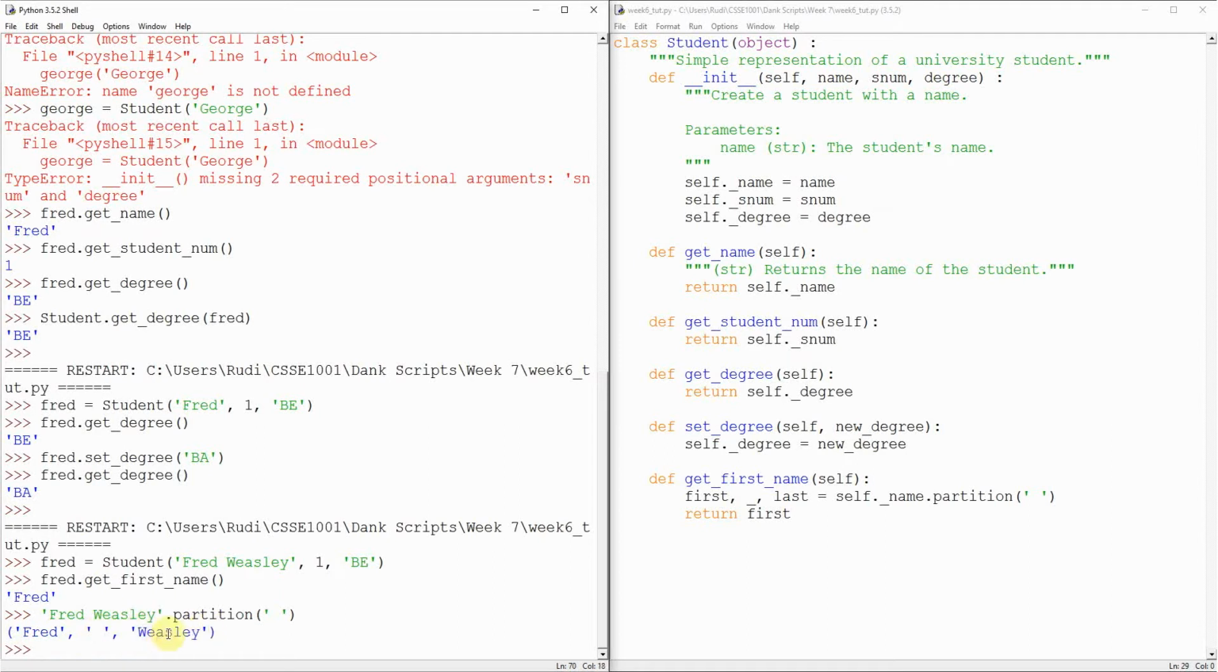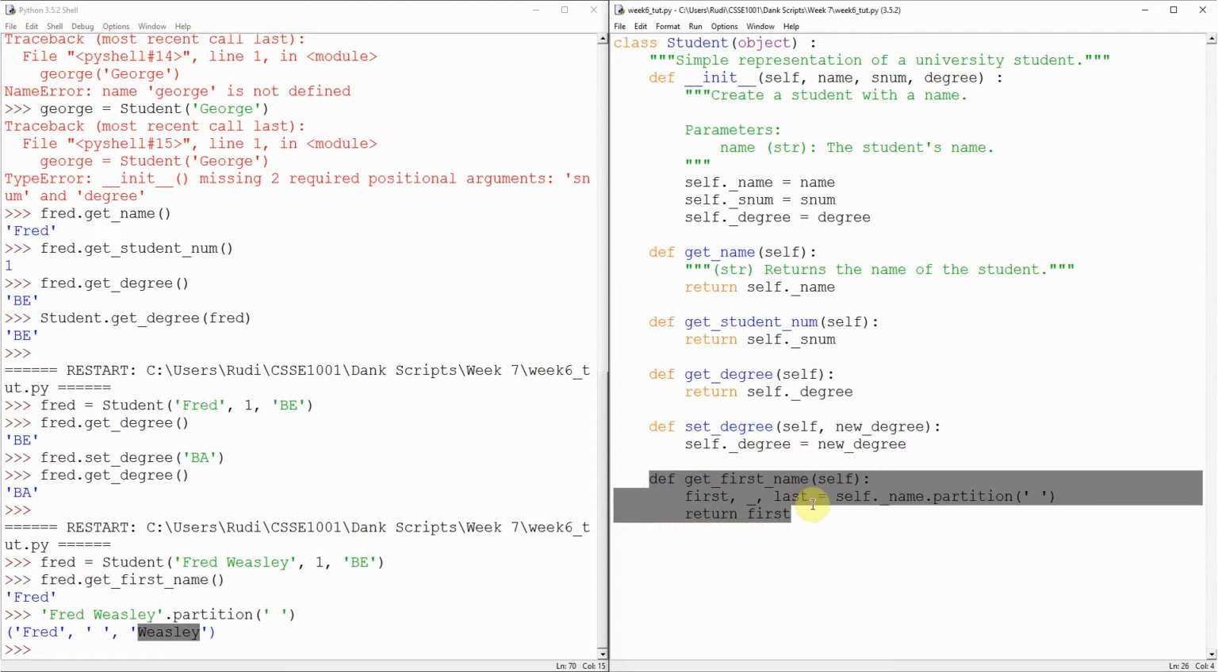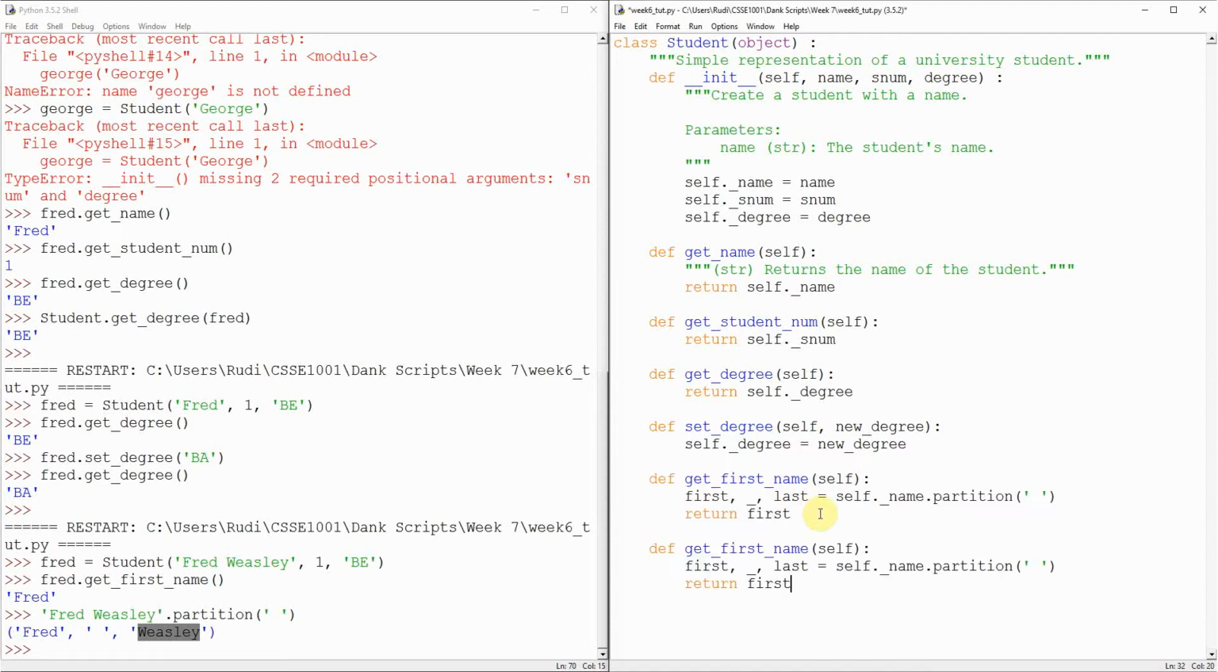So you can see that this here is going to be our last name, right? Because following our convention, we have a space and then only the last name. So we could set up our last name just like this, right? Except this time we're going to be returning last instead. So we've got this sort of duplication happening here.